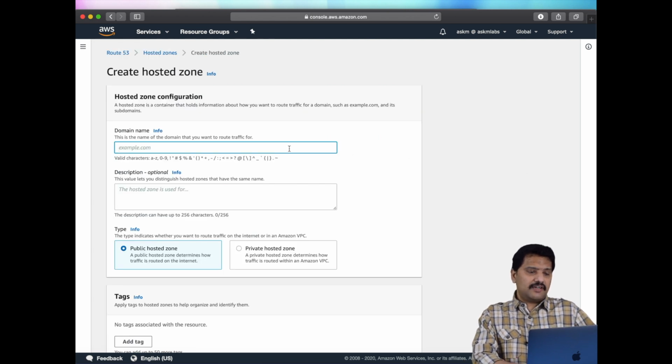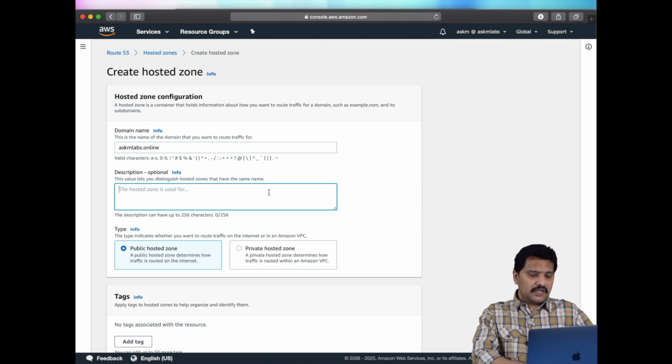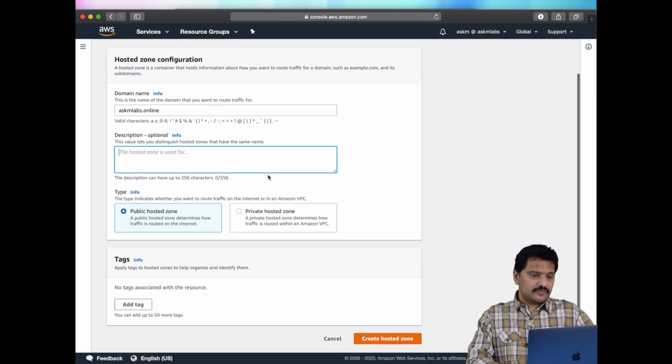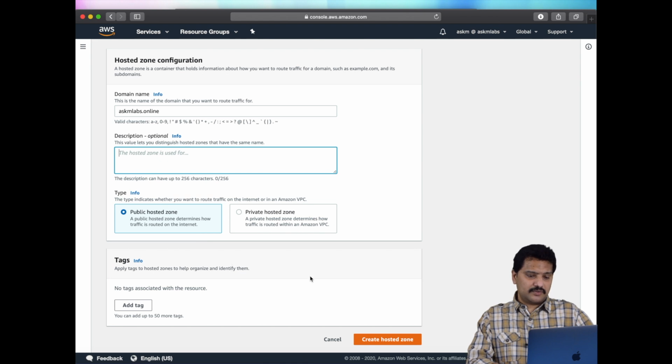Here I can specify the domain that I have from the other vendors. I can specify some description. I'm not describing anything here, and this will be a public hosted zone. Now after providing all the details, I can create this hosted zone. But right now I'm not creating this hosted zone because I already created that.